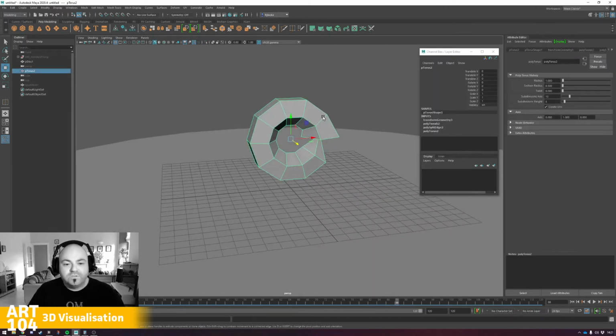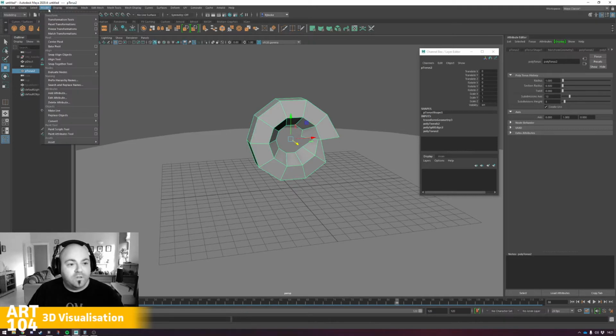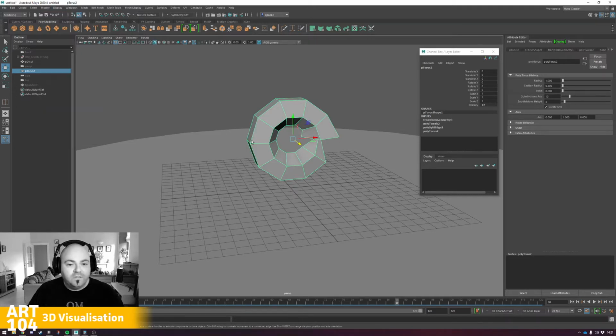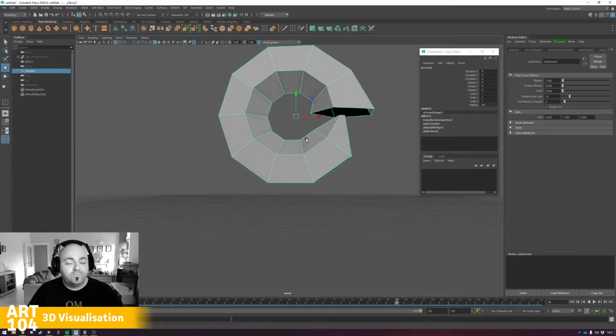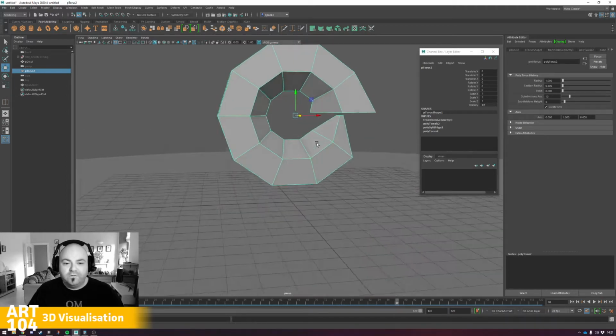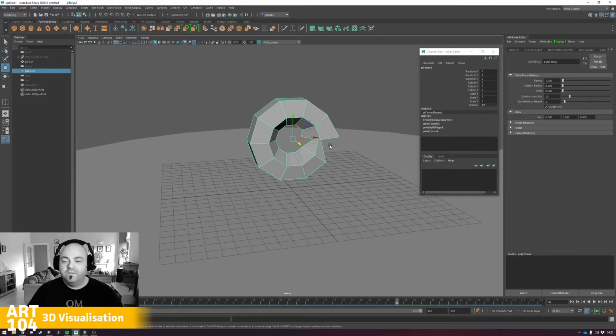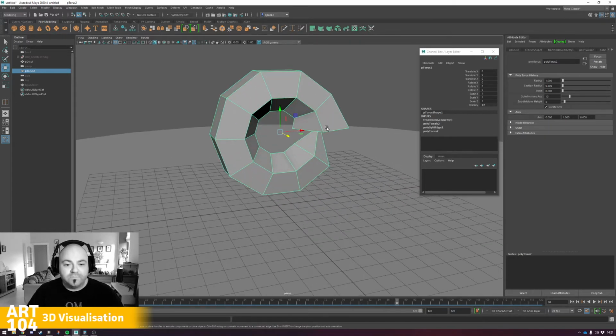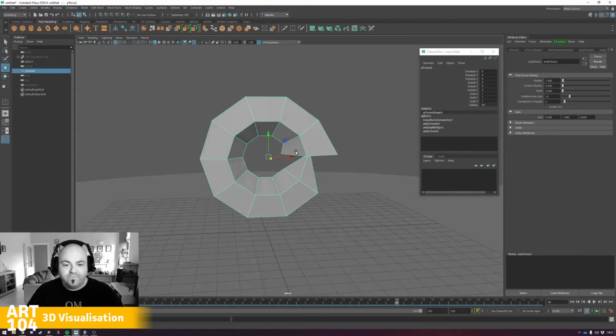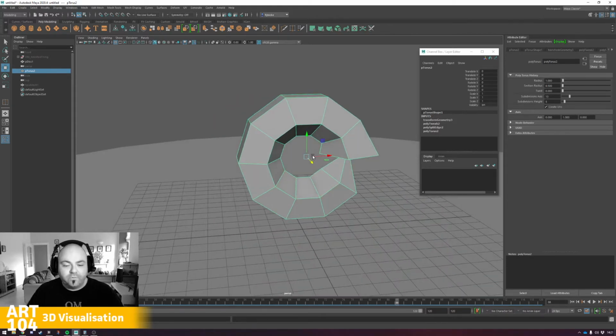And you can always do a double check if you really want to. Modify, and you can center the pivot just to make sure that you're in the absolute middle of that object, which I probably already was, given that this was a perfect cylinder. Okay, so let's get this ready to animate. That's the next step. We've got an object, we've prepared it, and we've now made it super obvious that this is what we want to work with.